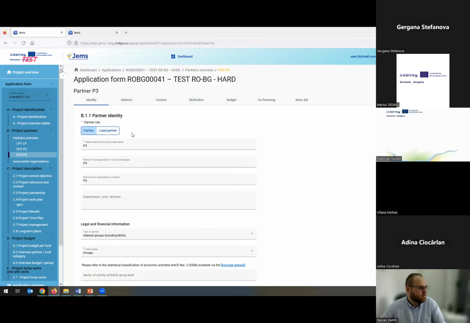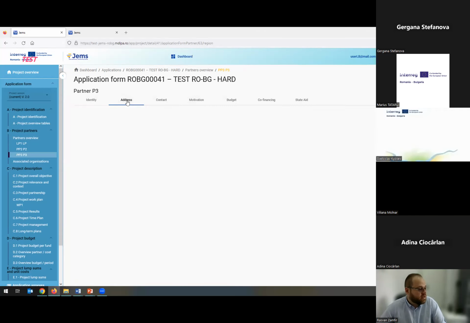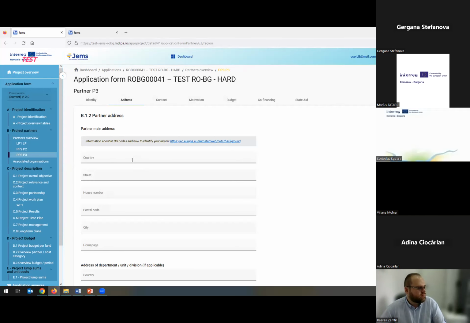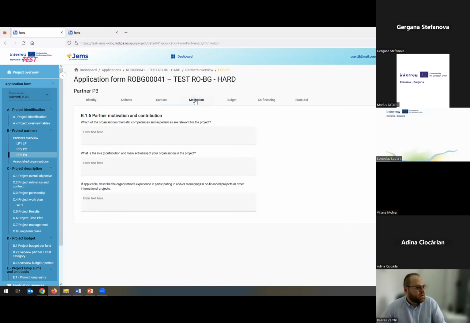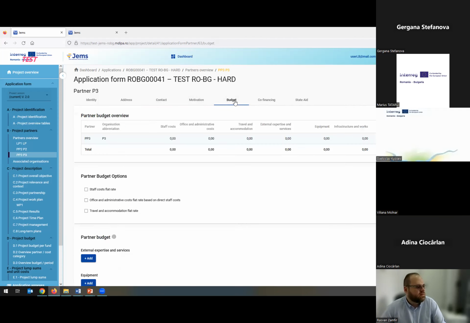So I can create my partner after I introduce all the information. I will skip this now because the purpose now is to create a budget, but you can see that after creating the partner, I need to also introduce the different information related to my partner here, like the address, contact information of the legal representative, and of course of a contact person, the motivation, and after that, directly to the budget.